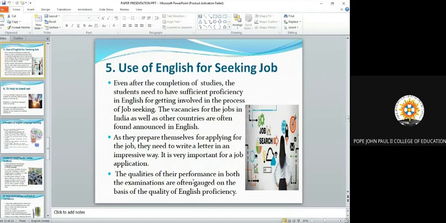And the fifth one is the use of English for seeking jobs. Even after the completion of studies, students need sufficient proficiency in English to get involved in the process of job seeking. The vacancies for jobs in India as well as other countries are often announced in English. As they prepare to apply for a job, they need to write a letter in an impressive way. It is very important for a job application. The quality of their performance in both the examination and interview often depends on the quality of their English proficiency.